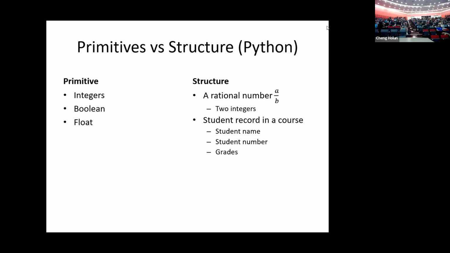For example, I can do a few of your data types. I can use a string and some number to record your student record. Your student name is a string, your student number is another string, and then your grades is some kind of numerical method. I can put them together in one entity.